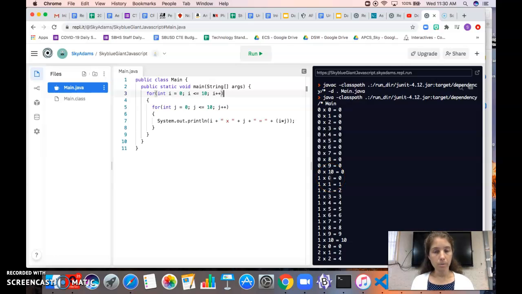So the key thing to remember with nested loops is that every time you start the inner loop, we start over with our initial value for our loop variable, and we have to run all the iterations of this inner loop before we can come back and do the increment or decrement for our outer loop.